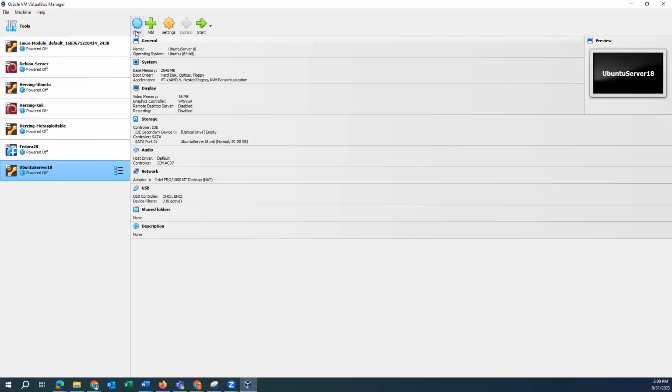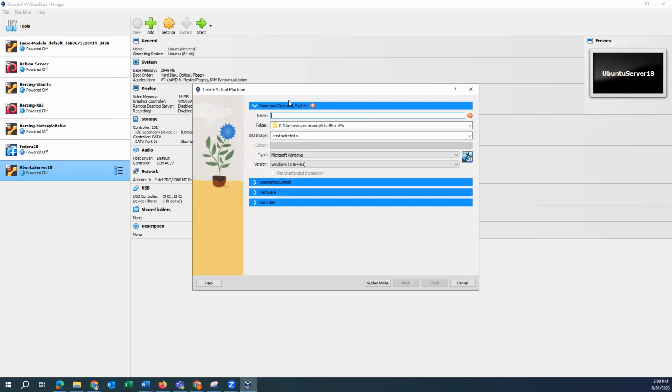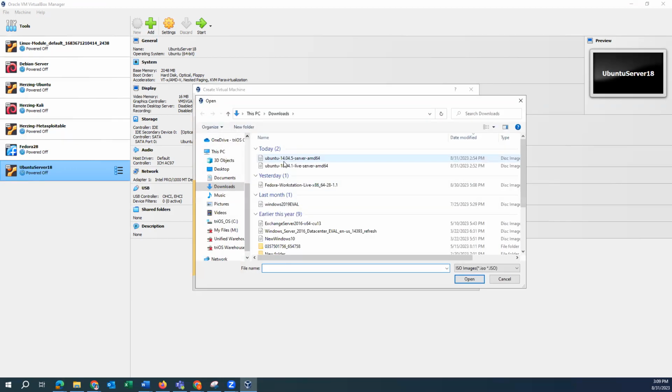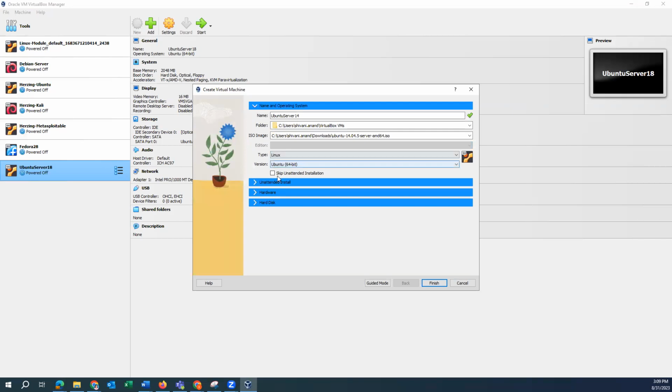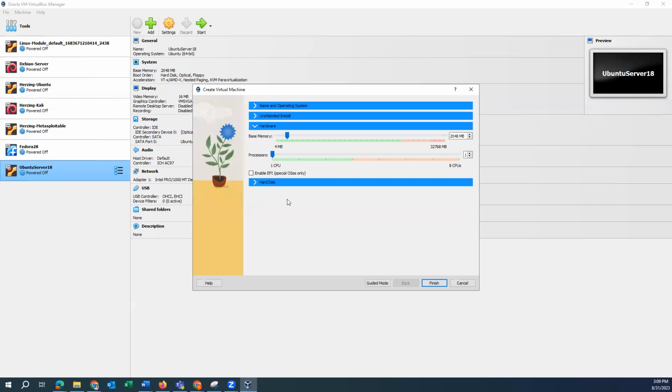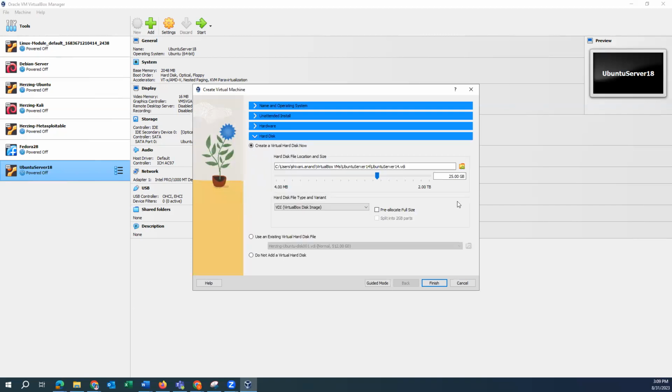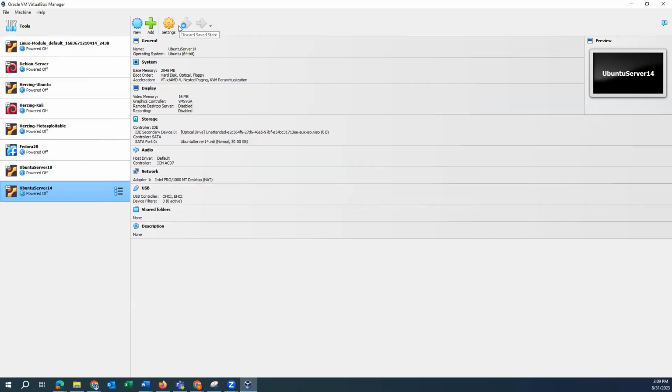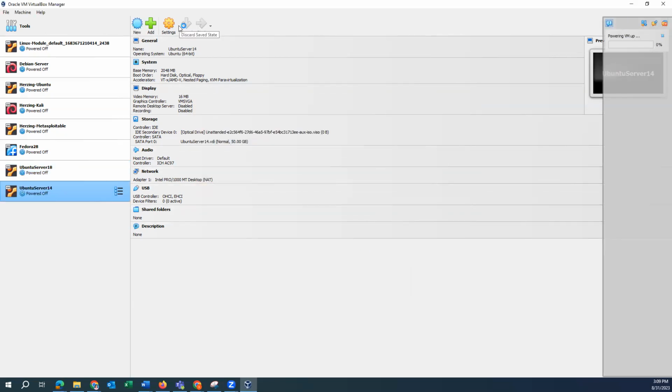Go back here, go to new. I'm going to call it Ubuntu Server 14. I'm going to select the ISO. I'm going to go to other and select the Ubuntu 14. Let me go to hard disk. This is fine. Everything looks fine with this. Once again, I will give it 50 GB. And finish. Let's start this to see how to proceed ahead.